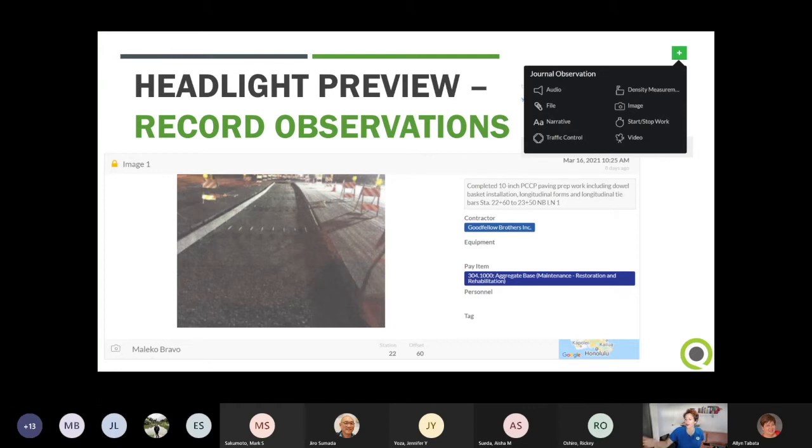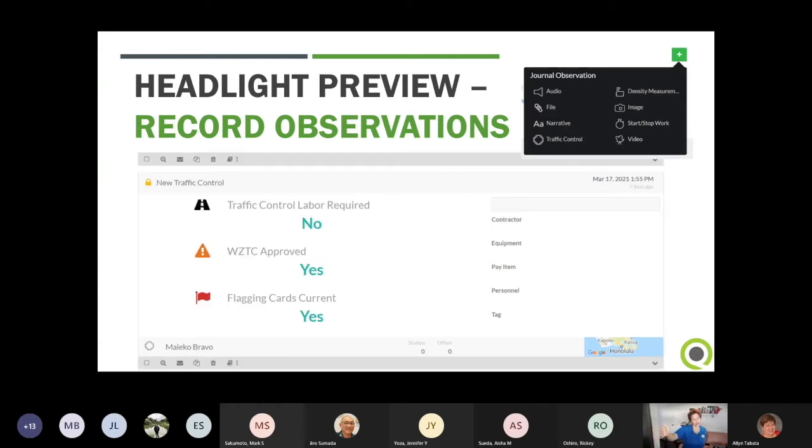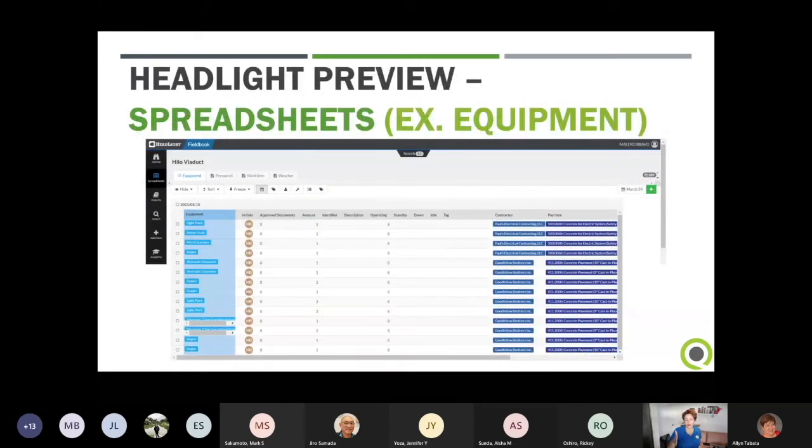So as we're going through this, for people that have used it, I'd love to hear or chat what you like about it or what you don't like about it. And we're going to talk about that at the end. Here's another one with traffic control. And so was labor required? Was the traffic control approved? And were all of the flaggers current with their current flagger cards? So this is the other input. So those are the journal entries.